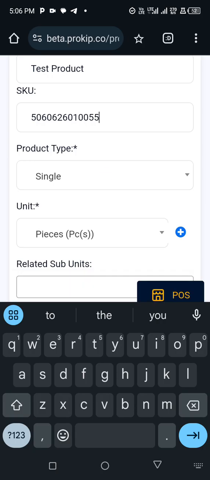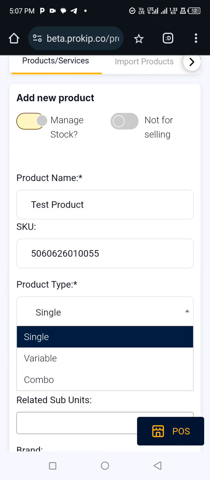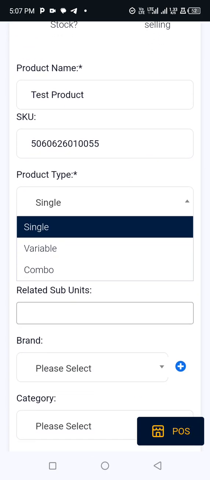So the next thing the system is asking for is product type. We have three types of products. We have the single products, we have the variable products, we have the combo products. So a single product is a product that doesn't have variations. No small, no big, no medium, no red, no blue, no black, no 1 liter, no 2 liters, no 5 liters.